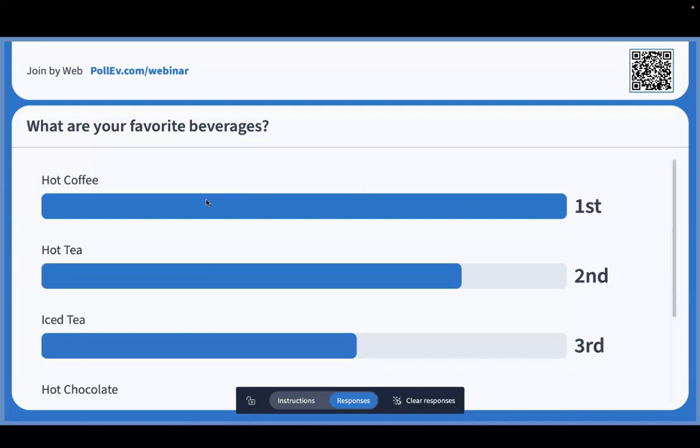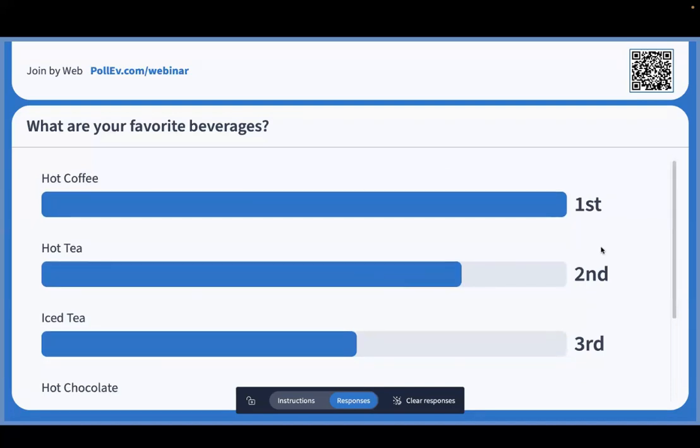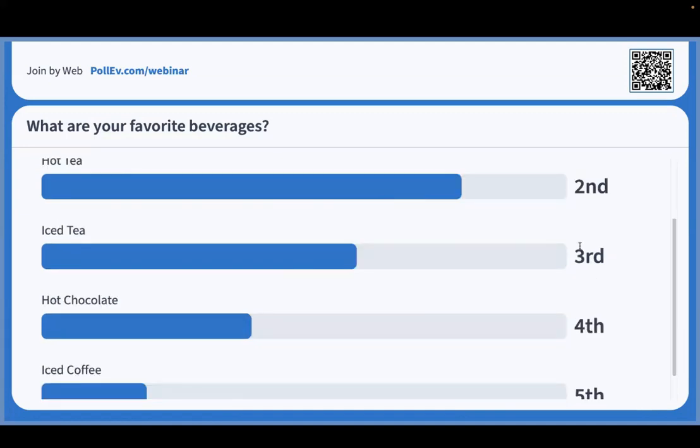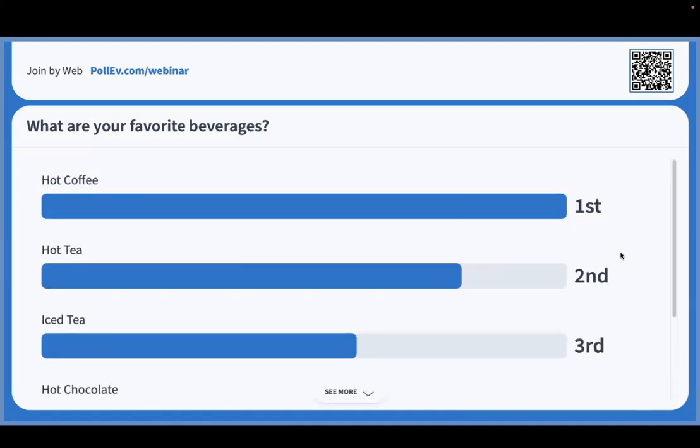All right, so I'm seeing hot coffee. This is great. Yeah, hot tea. As you all are ranking these, you can see that this is reacting live. That's one really cool thing. This really helps reach a consensus, especially if you have a big group or a big class, and you want to get everybody on the same page. This is a great option for that.